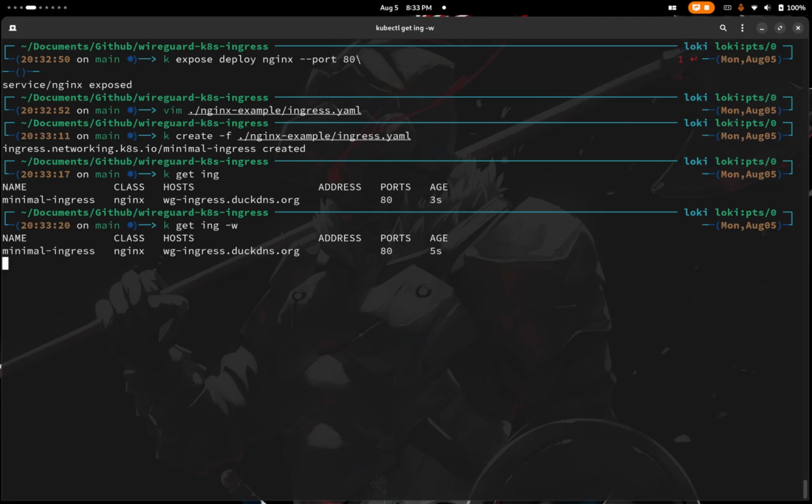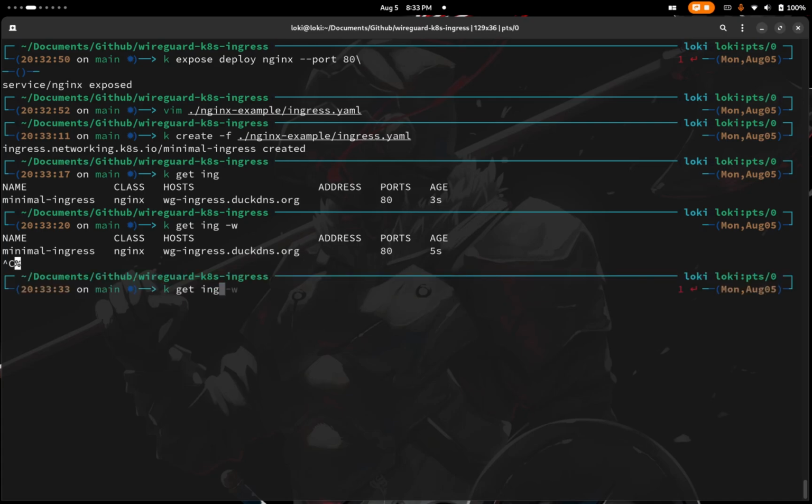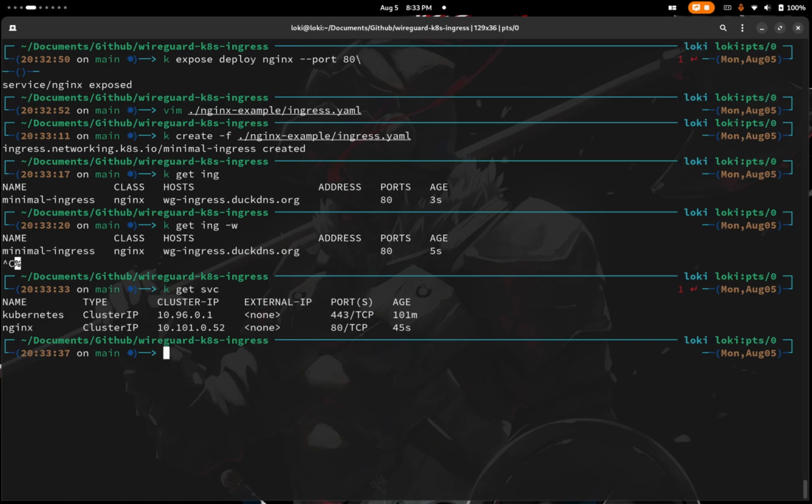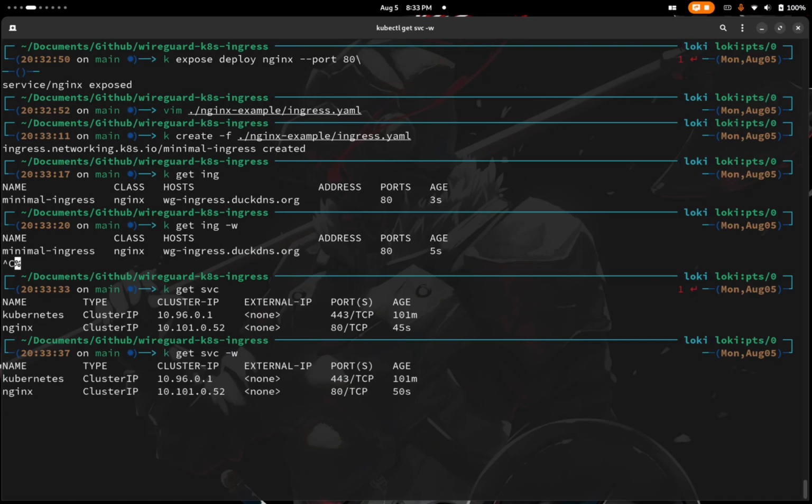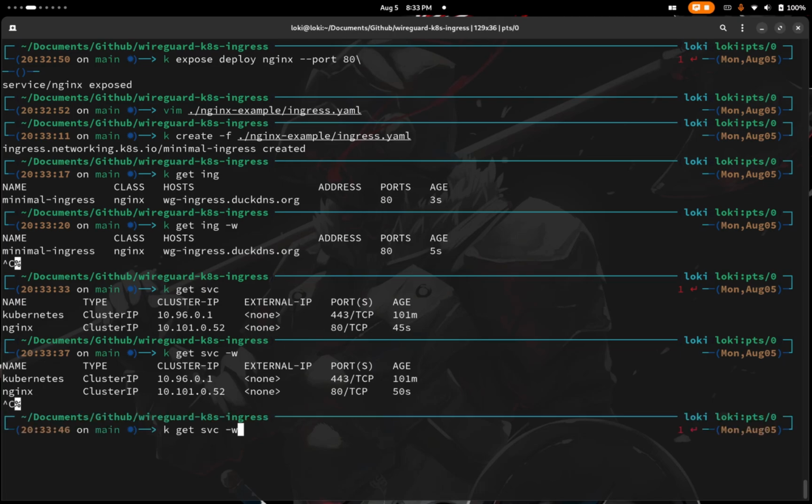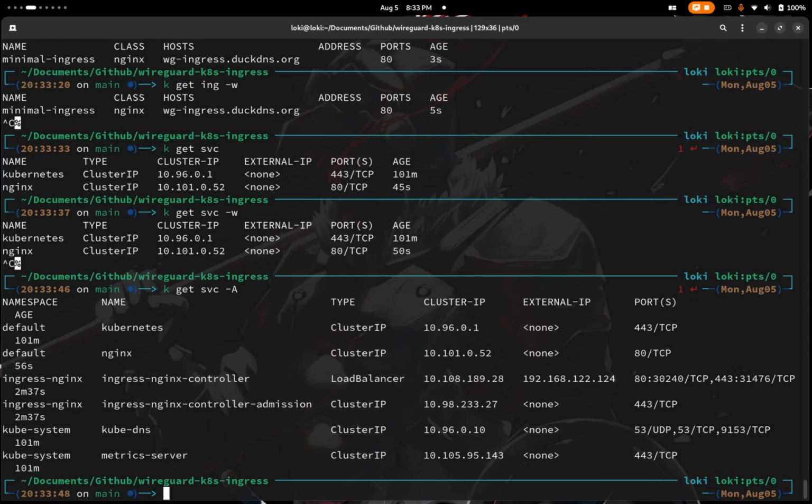In fact, I think we might not get an address in this case. I think the service gets the address in this case. Yeah, might be. Oh, there we go. Okay, so the ingress controller gets the external IP. So in this case, it's the IP of our HA proxy VM.